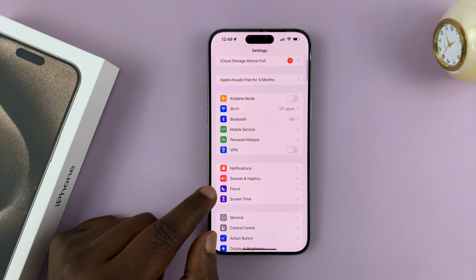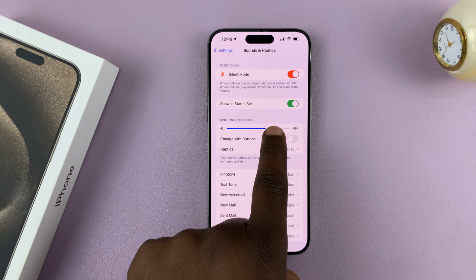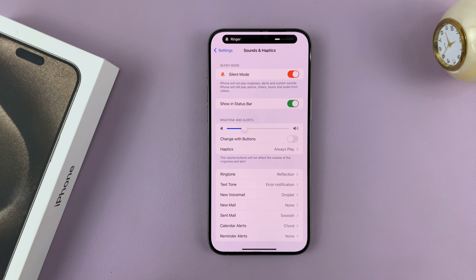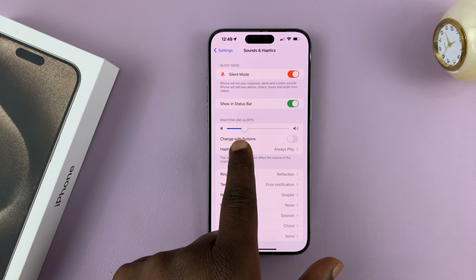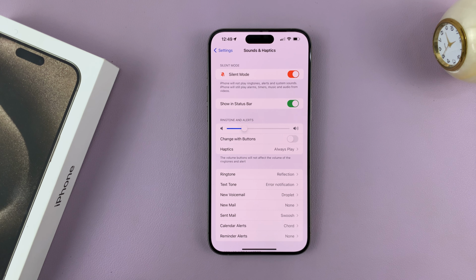On the settings page, go to sounds and haptics, tap on that, and then you have this slider to adjust the ringtone volume. Okay, so you can just slide right to increase and slide left to decrease.